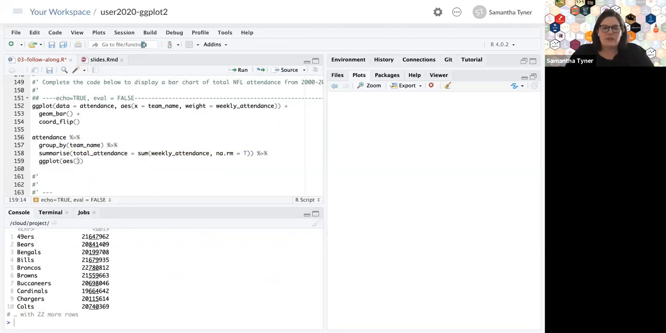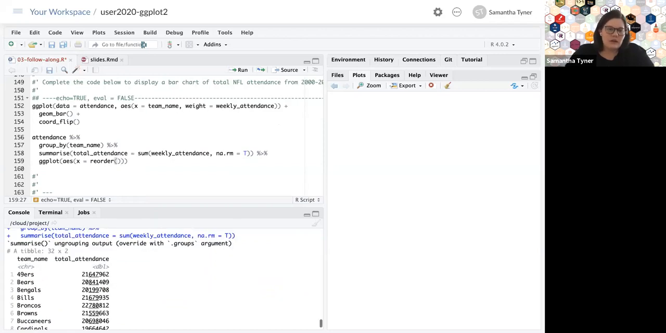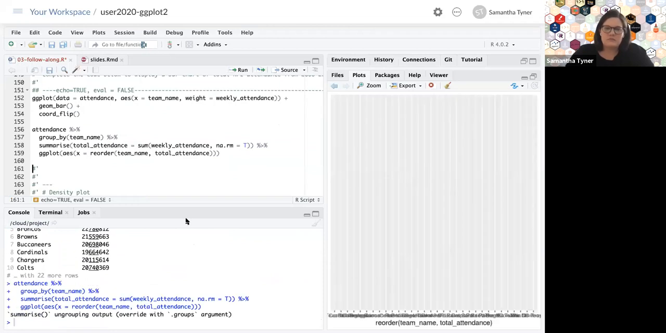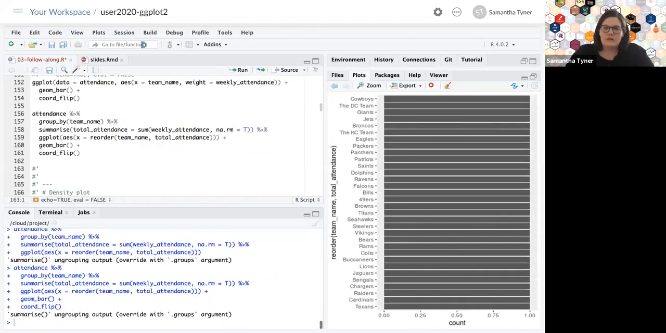So now we have the total attendance, and now we can pipe that into a ggplot, and now we can do the reorder thing that I wanted to do. X or team name, total attendance. Oh, I forgot a geom. And I'm going to do coord_flip as well. Oh, I need geom_col.